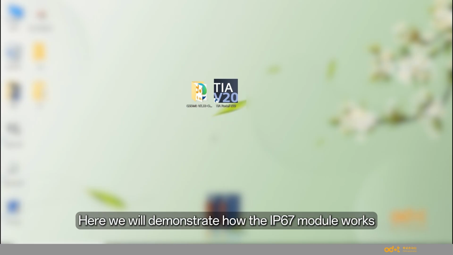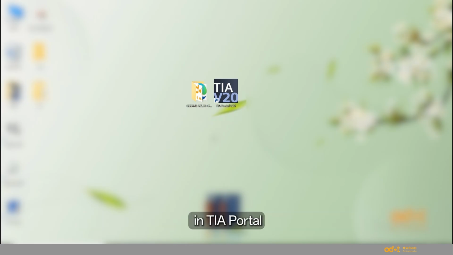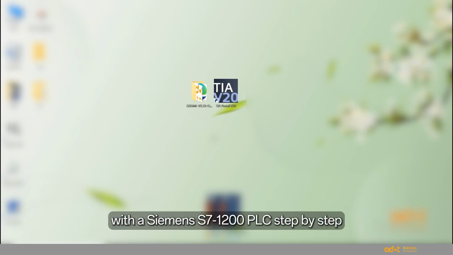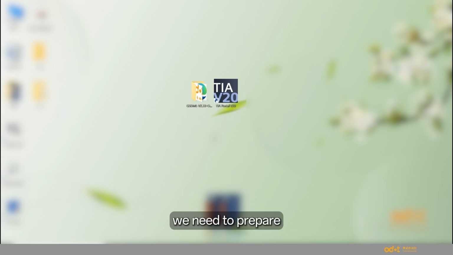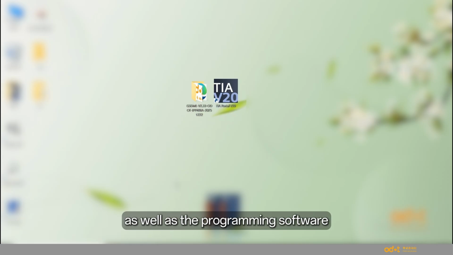Here we will demonstrate how the IP67 module works in TIA Portal to communicate with the Siemens S7-1200 PLC step by step. First, we need to prepare the GSD file for the IP67 module as well as the programming software.